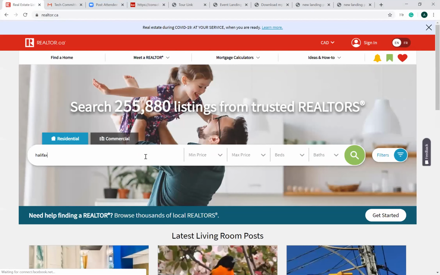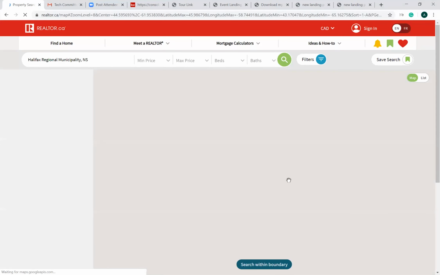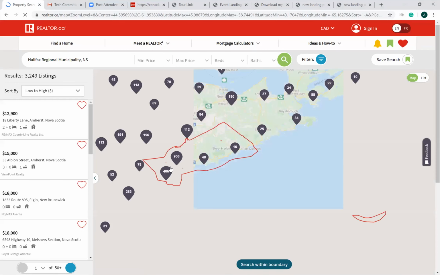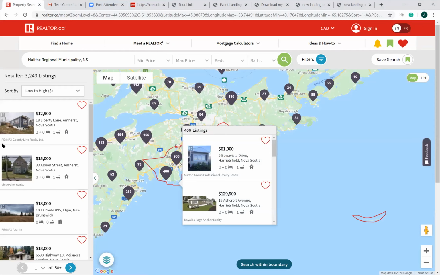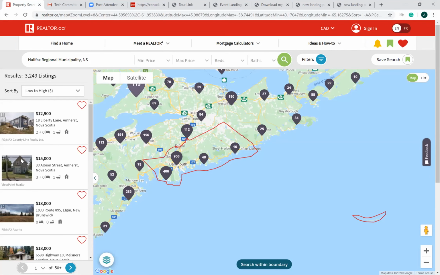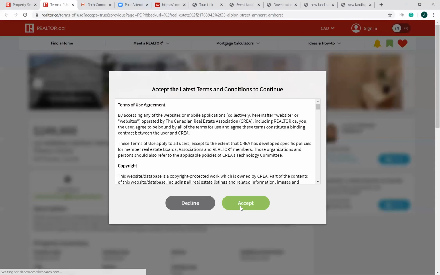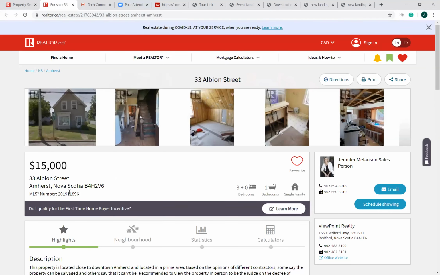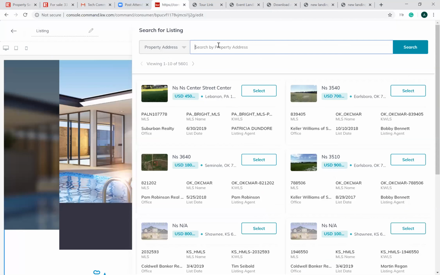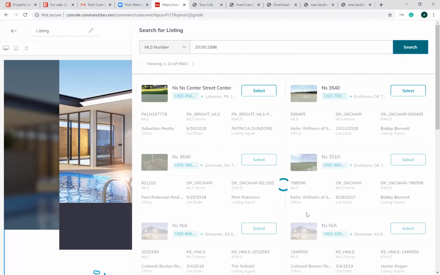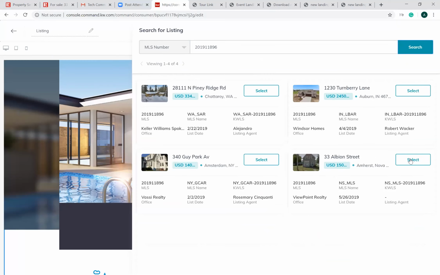Halifax, Nova Scotia. This listing's lucky day, so we take the MLS number. You can go on this arrow and do property address or MLS number, but I suggest doing MLS number because that's the easiest. So there it is. That's the listing. Select.